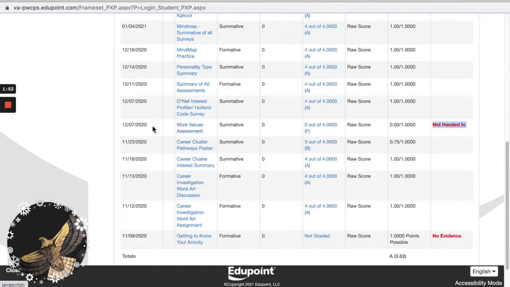What you can do is go into Canvas and look at the module that had the date for 12/7. This shows when it was due, or maybe even the module before that if it was a longer assignment. You'll need to look around that time and look for something for your work values assessment. They should be named pretty similarly, if not the same. And you'll need to go and make sure that you complete that.